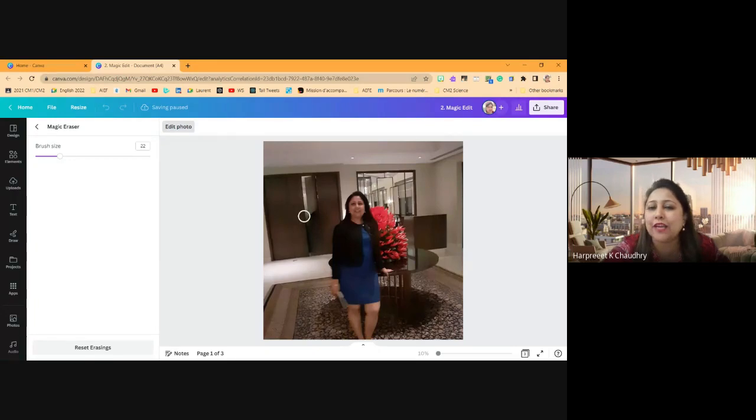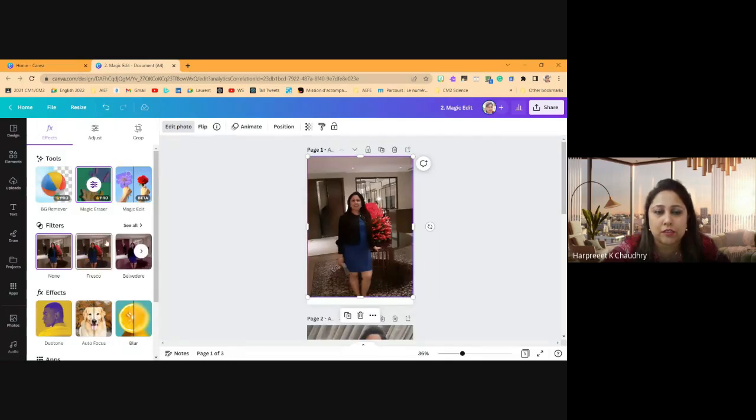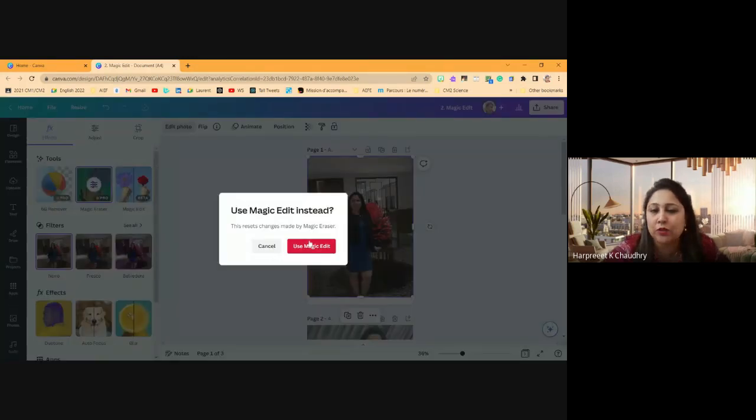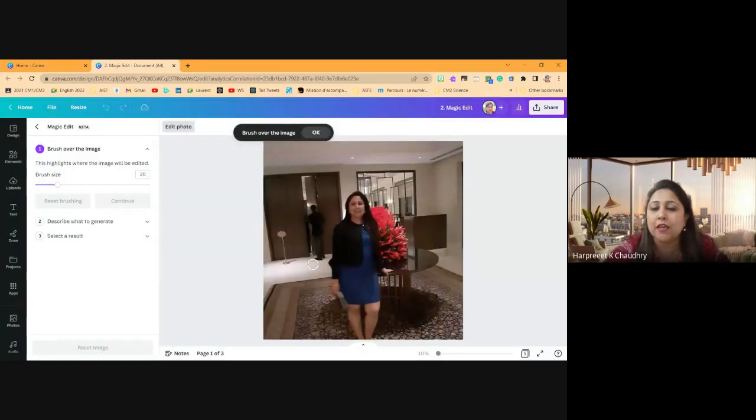I still don't like this door open. I can either remove it altogether, or I go back to my picture and say Magic Edit now. That was the eraser. The moment I click on Magic Edit, my eraser had already removed the man, so here it says you can instead use Magic Edit. You cannot use both. This is what I actually meant. So I will use the Magic Edit. The moment I say yes, I will have the man back on my picture.